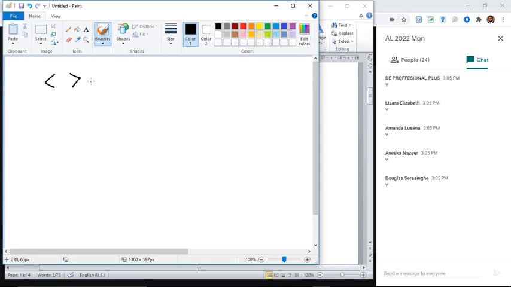Why are we using this greater than, less than symbol? This we call a tag, or we call this thing an element.